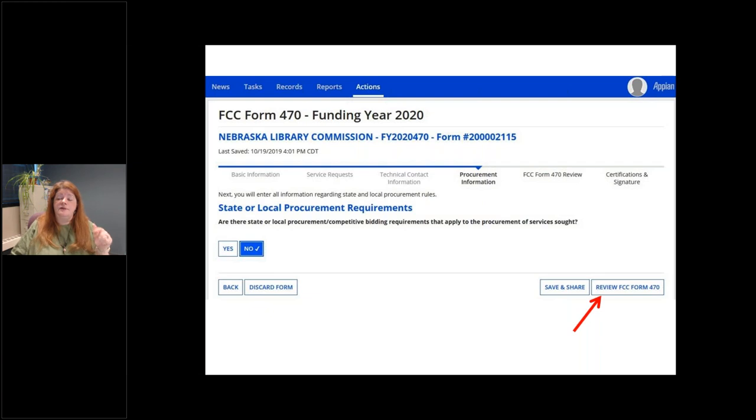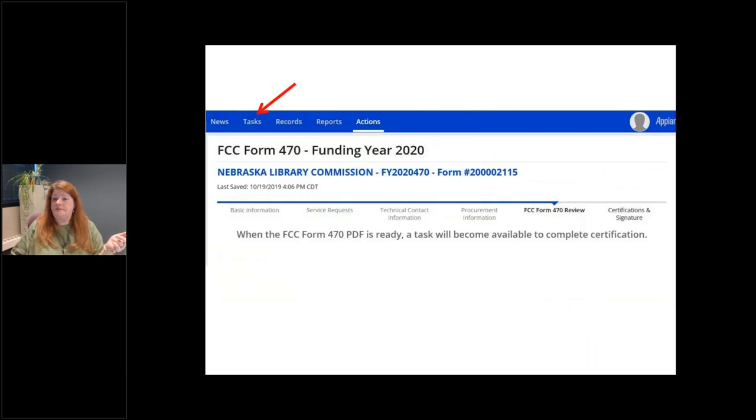We now have a review the form option rather than save and continue because we've entered all the information needed. It will then say that when it's ready, a task will become available to complete your certification. That's approving and actually submitting the form. And that's in your tasks option at the top there. You can see in this screenshot, it just said tasks.